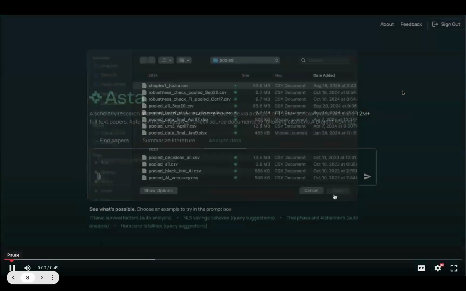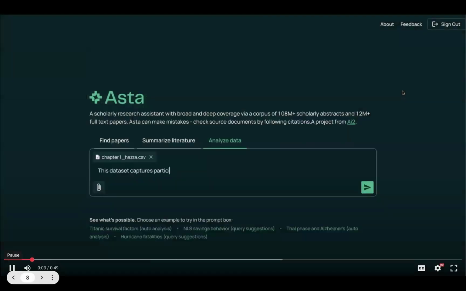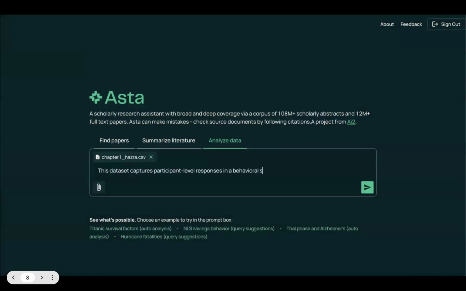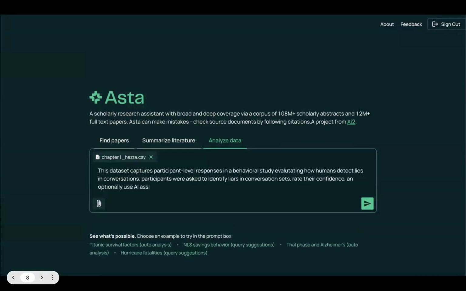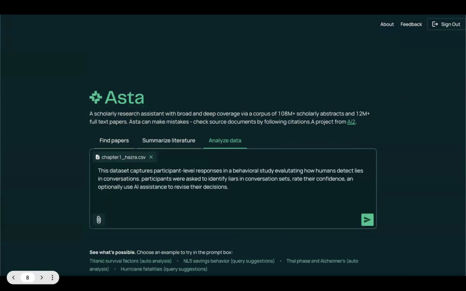And here's how this works. So you can load a data set and describe it to the tool. So this is the user saying this data set captures participant level responses in a behavioral study that evaluates how humans detect lies. And then you can give the system a question, a hypothesis over this data that you want it to investigate.